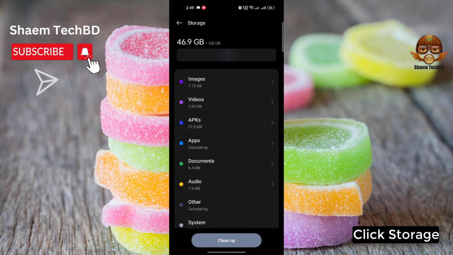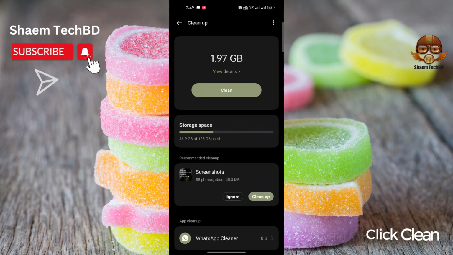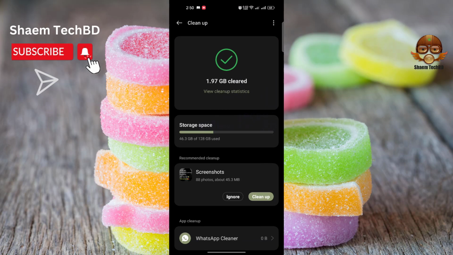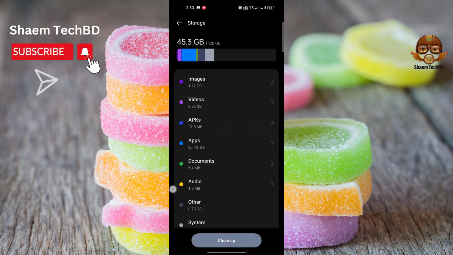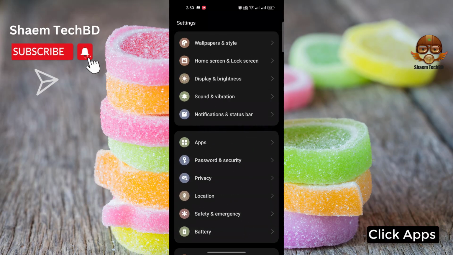Click storage. Then click clean up. Click clean. Click back. Click apps.